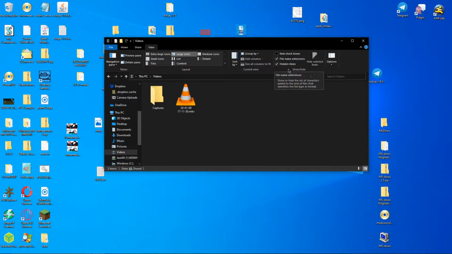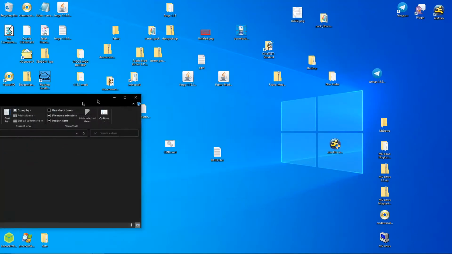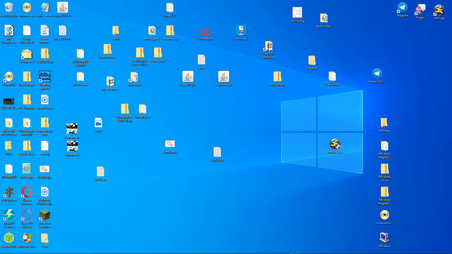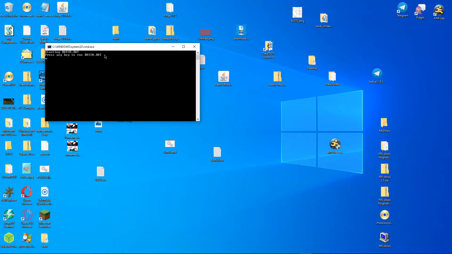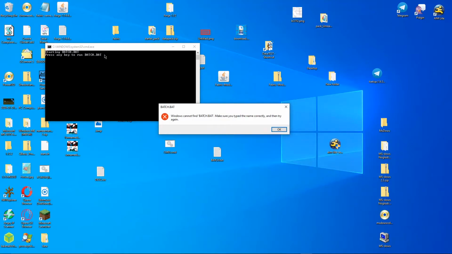So you want to check file name extensions, or FME. I'll just call it FME because you can say that for short. And if you want hidden item checkboxes, I hate this because it does that, and if I check it, I just don't like it. So I'm just going to turn that off. So now we have file name extensions enabled. We can do things easily. So if we do that, it's not going to run it because we don't have the bat extension on here.